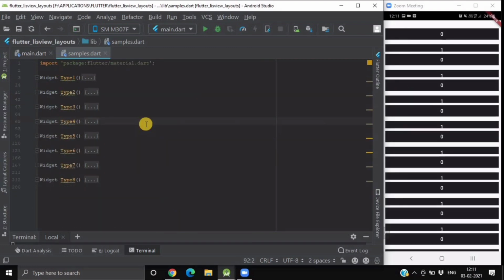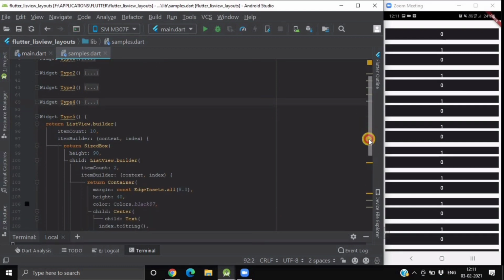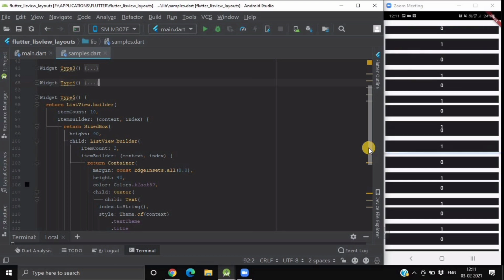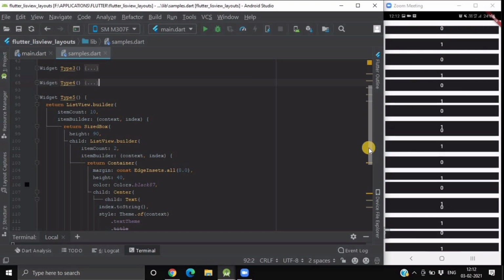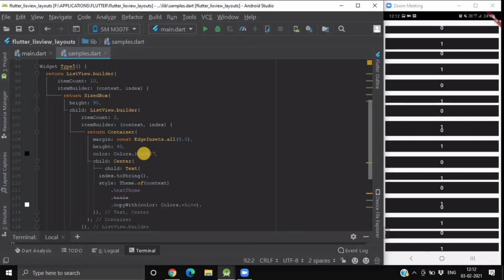Now fifth is a list view of list views. Here we have created a list view of 10 items, and each item contains a list view of 2 items, as you can see over here. Each of the 10 items of our outer list view has a list view of 2 items in it. For the code, we return a list view with an item count of 10, and inside it we return a SizedBox containing a list view of item count 2, with some text at the center inside a container. So this is how you can create a list view of list views.